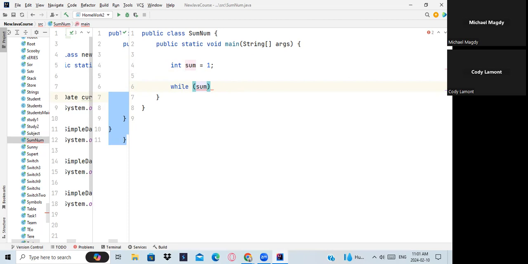Sum equals. Sum is greater than. Oh, under, yeah. Less than 10. No, 11, yes. 11 was correct. Because it's less than, not less than or equal, you used less than 11, so it will count until 10. And when it reaches 11, it will break. It will stop. Okay?